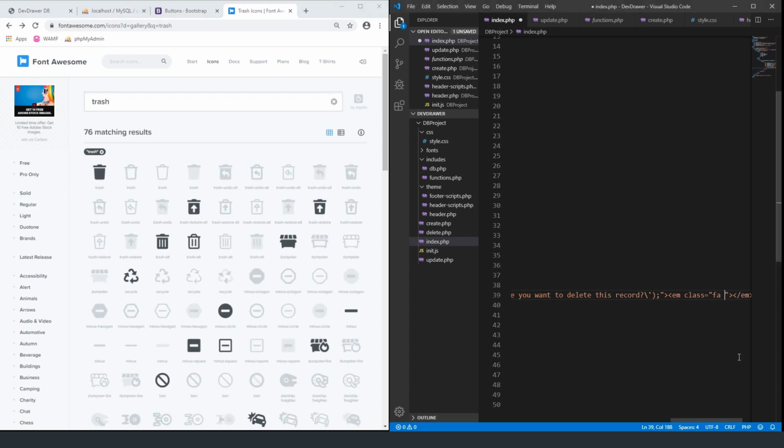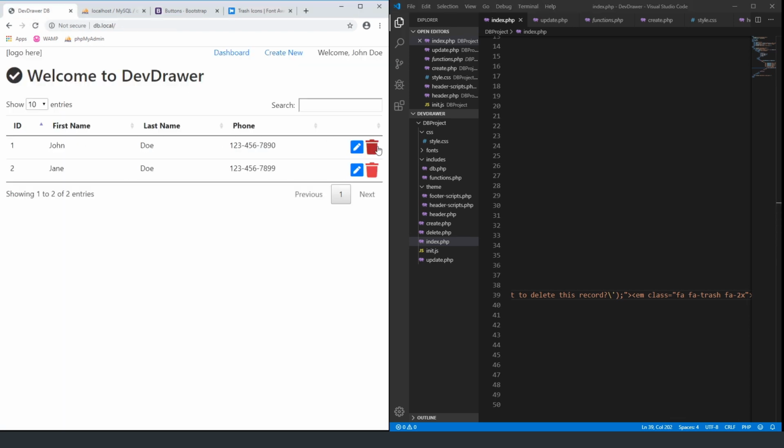So FA-trash, FA-2x. And this will give us a 2x size trash can that is red. Okay, so that's pretty easy for them to understand. It's a personal preference. You don't have to do it this way. You can do the text if that makes it easier. In this instance, I would probably put a legend up here that represents what these actually mean.